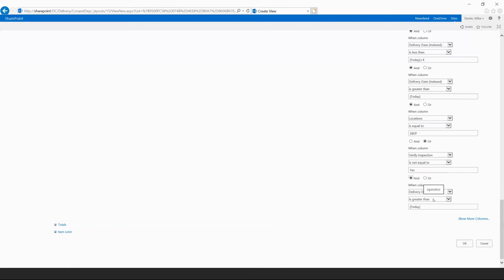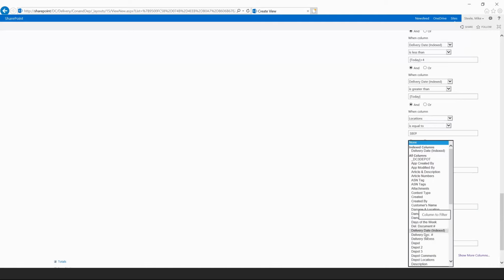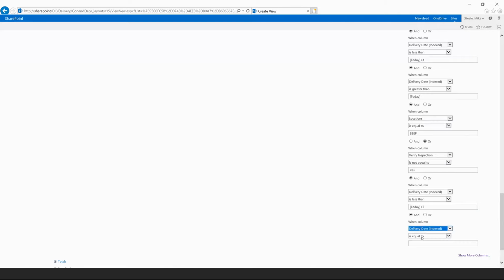And the delivery date is less than today plus 5, and delivery date is greater than, less than or equal to, greater than today.